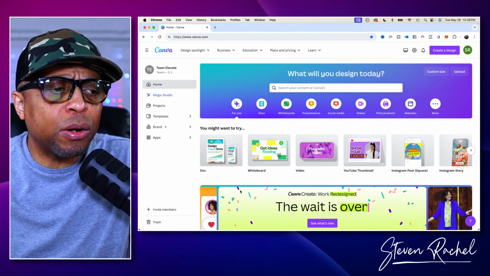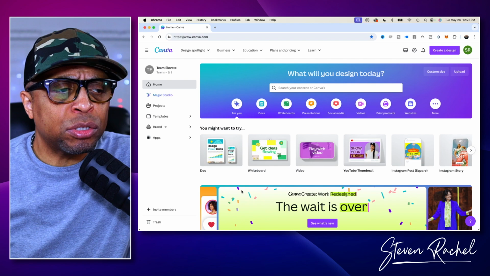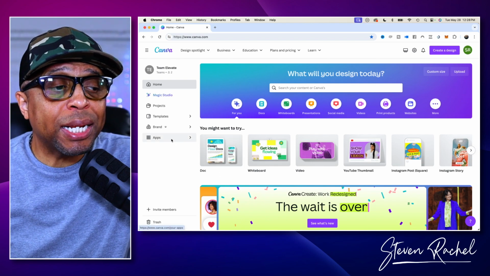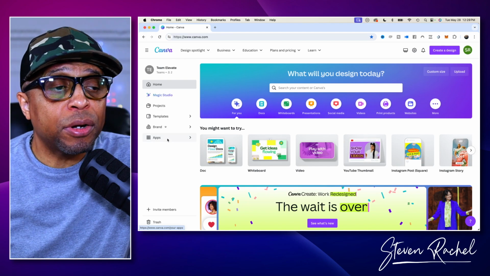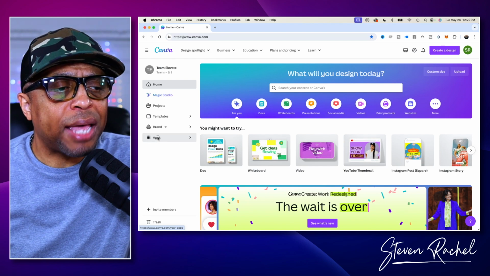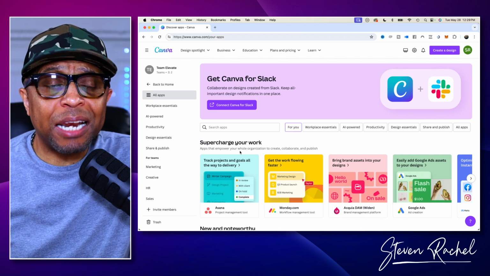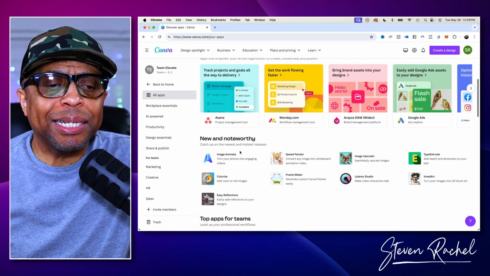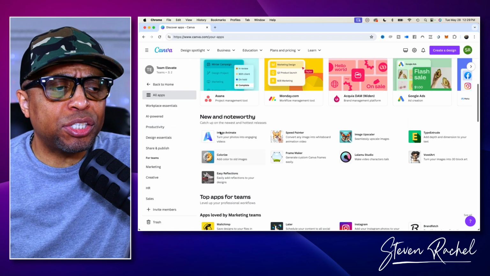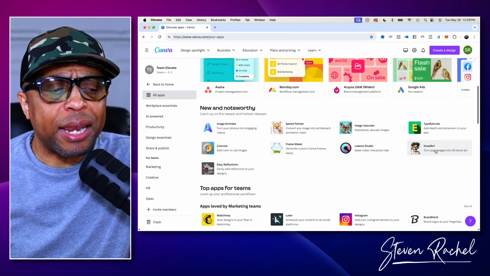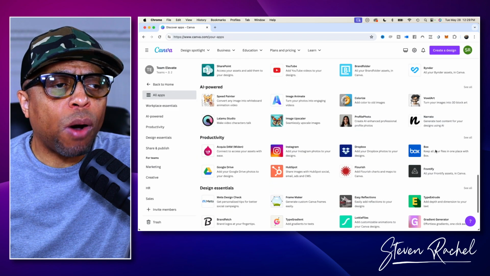So let me show you some of the different tools they've got, and I'll make some other videos about Canva as well. I really like a lot of the things they've been doing over the years, and it just keeps getting better when it comes to the apps. If I go to the apps, they've got a lot of third-party apps integrated inside of Canva that make it really simple to do a lot of different things. I just went into the app section here. You can see some of the new ones they've added, and here are some of the ones that have been here for a while.